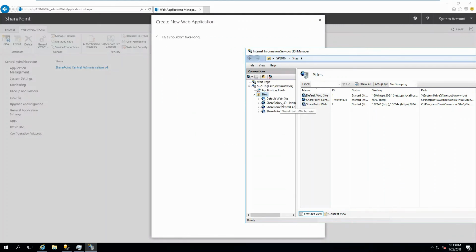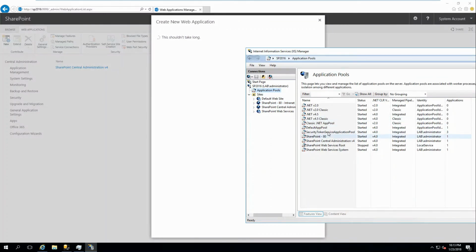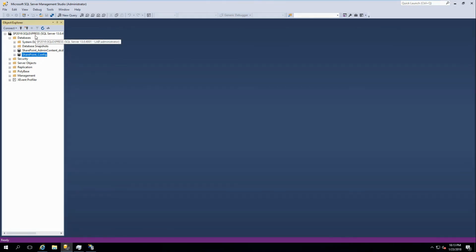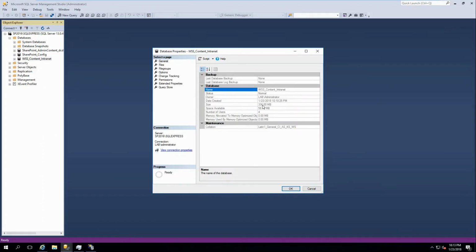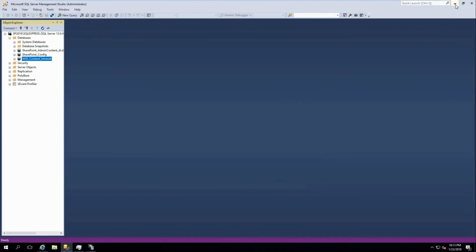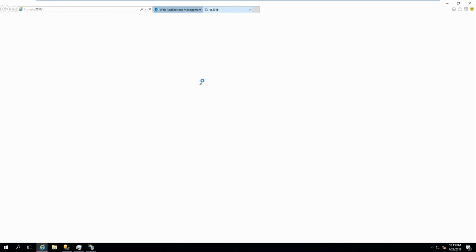So now under IIS, you can see that we have a new SharePoint 80 intranet home. We told it to create a new app pool. There that is. If we look in SQL here, you can see we have the WSS content intranet. So for a new site, it takes up almost 350 meg for just a blank site. So now we can browse to the site.